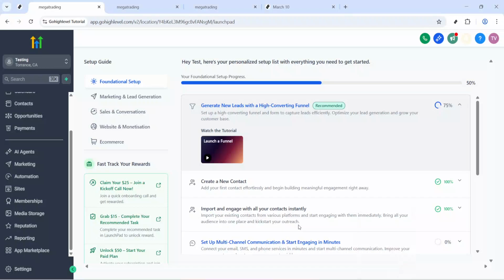In today's video, I'm going to teach you how to add products to your funnel in GoHighLevel. By the end, you'll have a product set up with a clear name, description, and price, ready to be used on your checkout or order form inside a funnel.